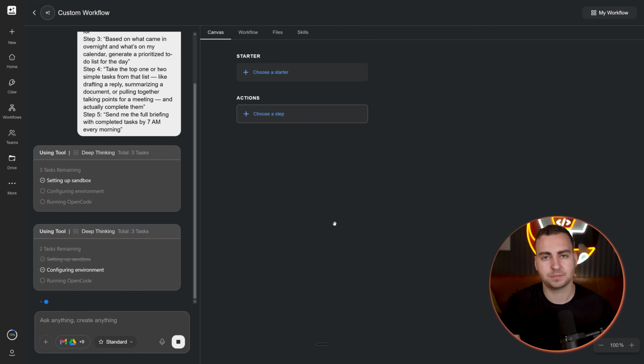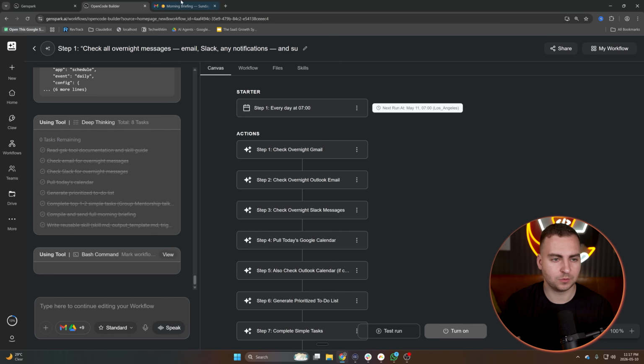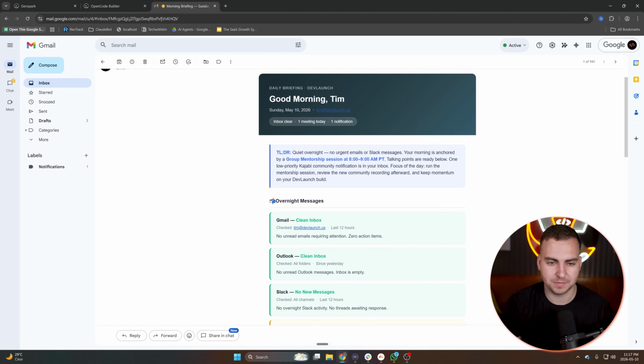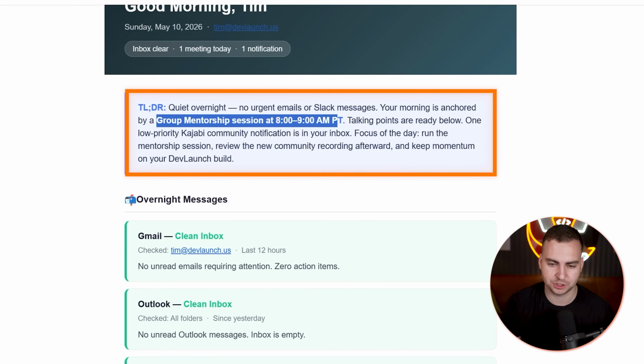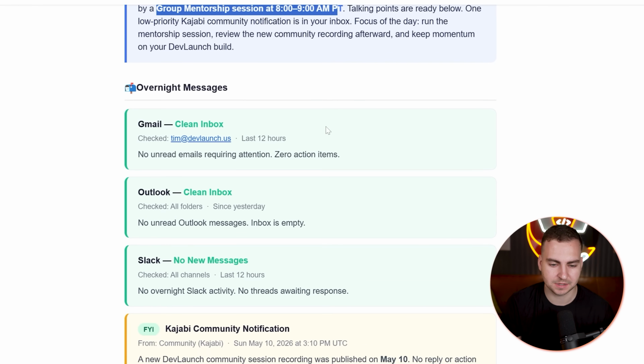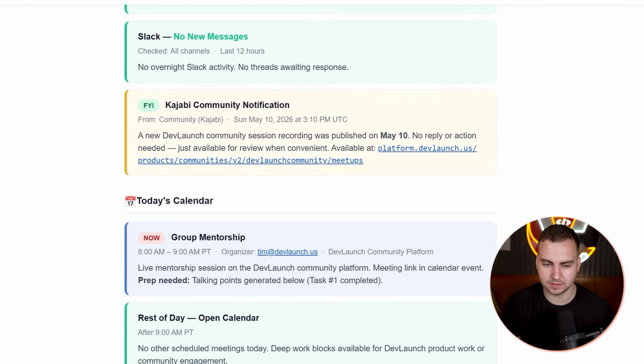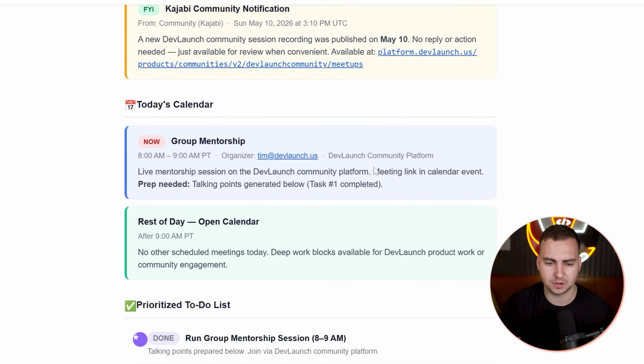Let's make sure it's spun up, and we'll be good to go. All right, so just completed the workflow here, and as a test, it actually sent me the good morning brief. It was connected to my Dev Launch email and said, hey, you have a group mentorship session today at 8 to 9 a.m. Pacific time. Check the emails. This is clean, zero actions. Here's something we need to do about Kajabi.